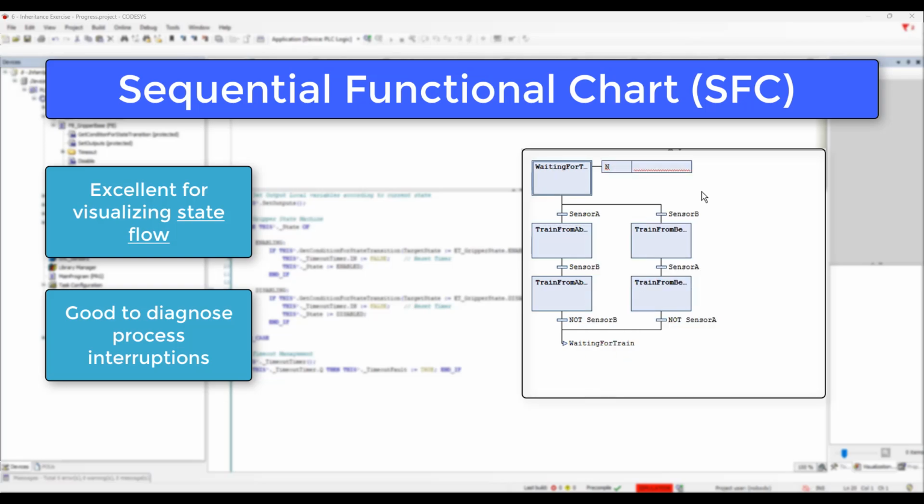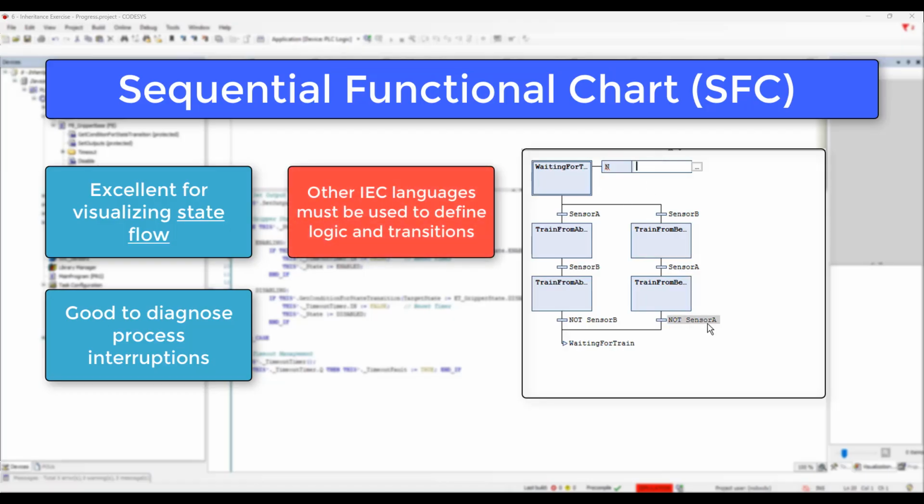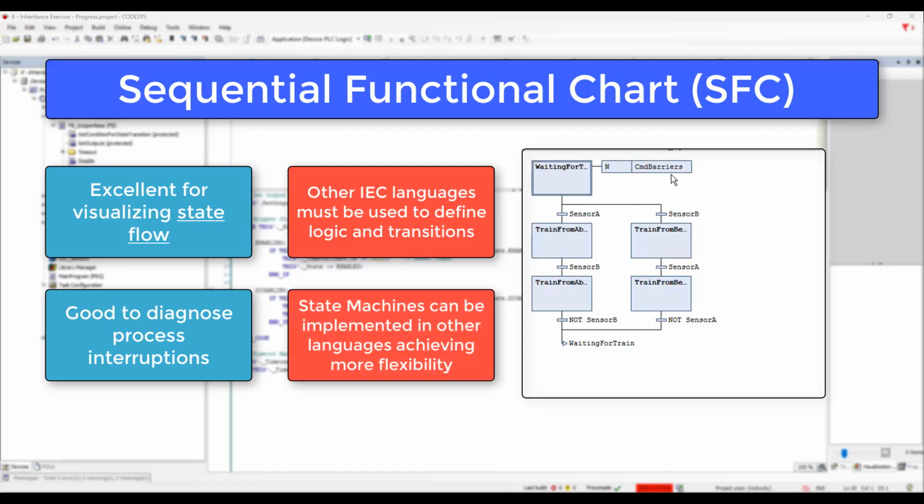The detailed logic in the steps and transitions must be implemented using other IEC languages, typically structured text or ladder. Furthermore, experienced programmers can often implement state machines entirely in structured text to gain more flexibility than the rigid SFC structure permits.